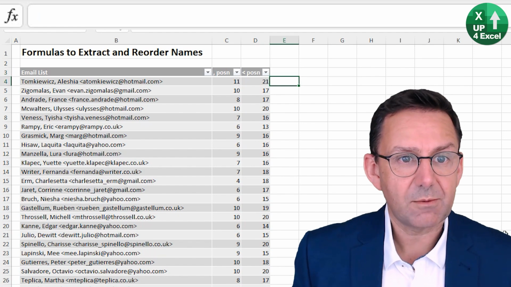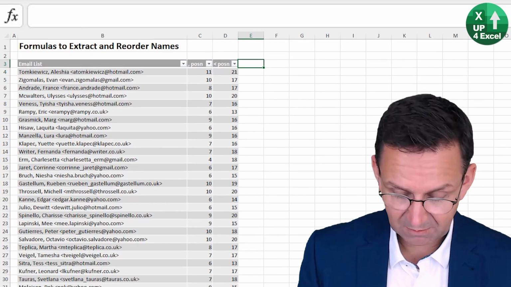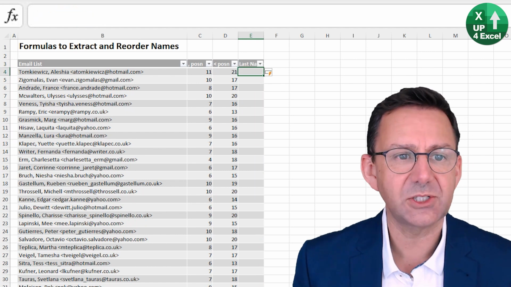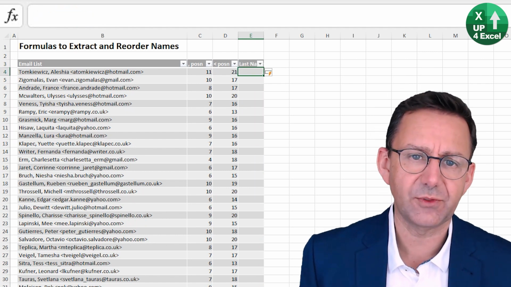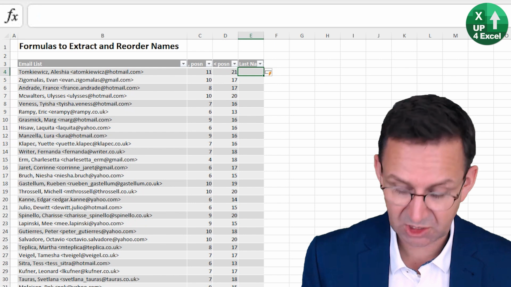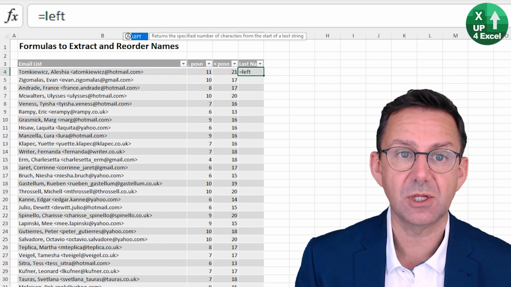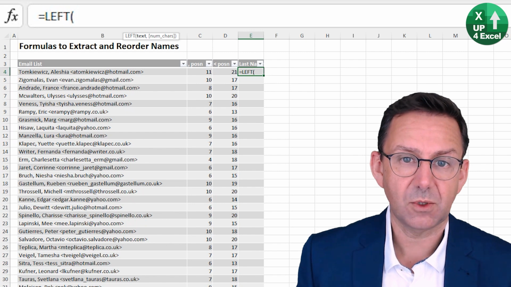And what we're going to do with that, right, so first off, let's get the last name. That's a nice and simple one. So last name, right, and that is everything to the left of the comma. So we know where the comma is, so we're just going to use the function LEFT, which returns everything to the left. So what text do we want?